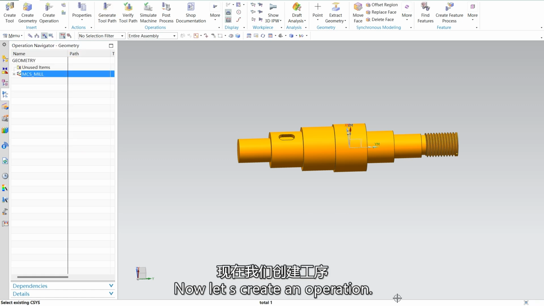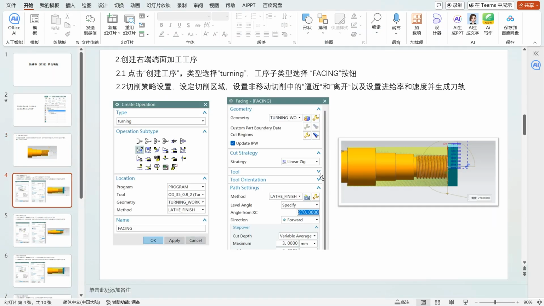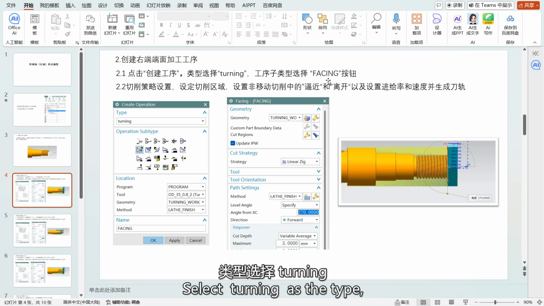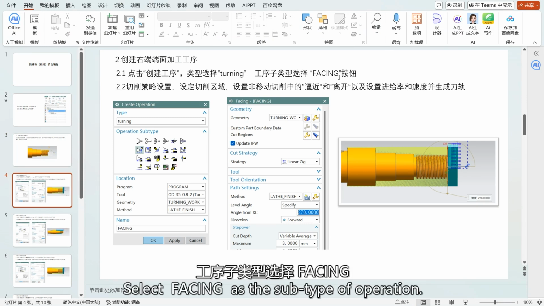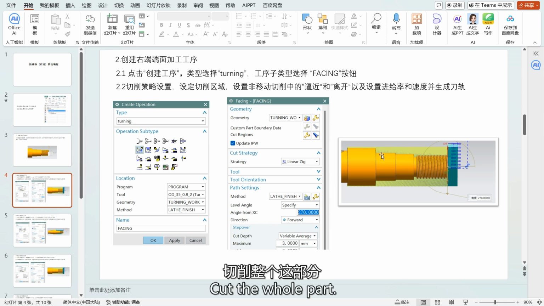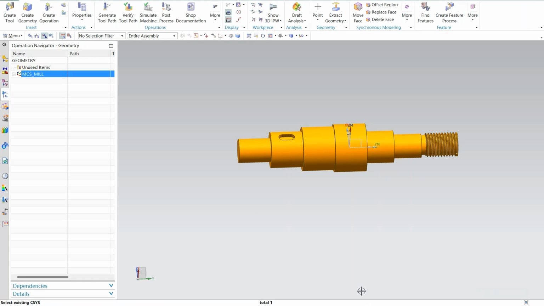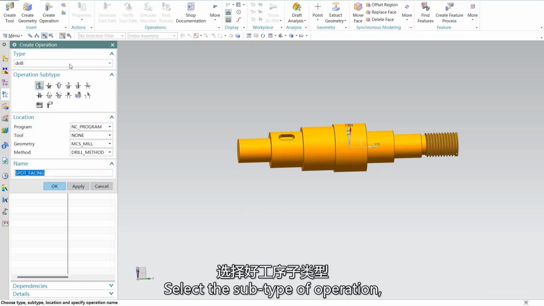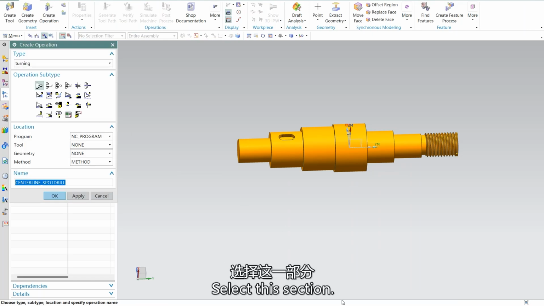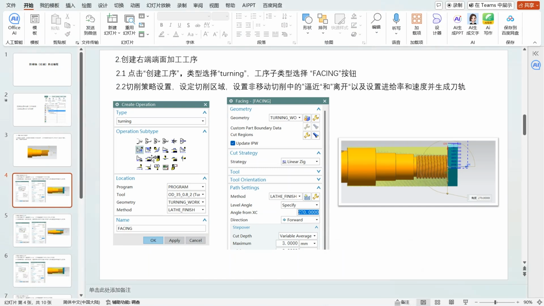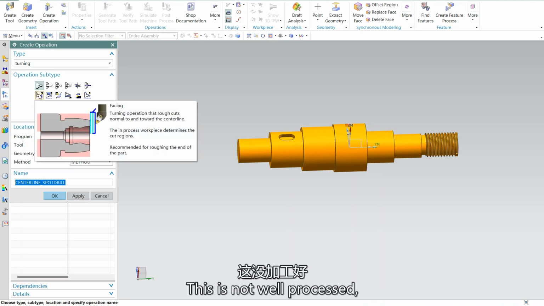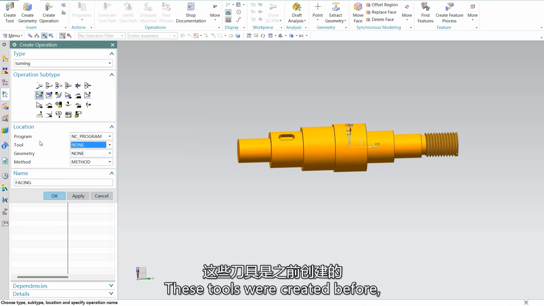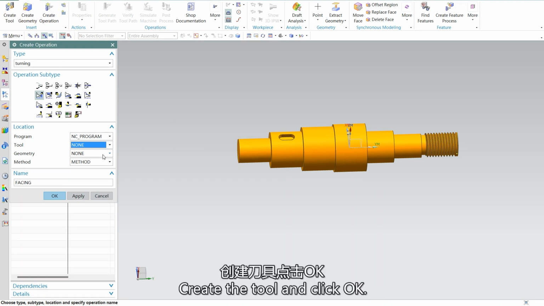Now let's create an operation. Click Create Operation. Select Turning as the type. Select Facing as the subtype of operation. Cut the whole part. Select the subtype of operation. Select this section. This is not well processed. These tools were created before. Create the tool and click OK.